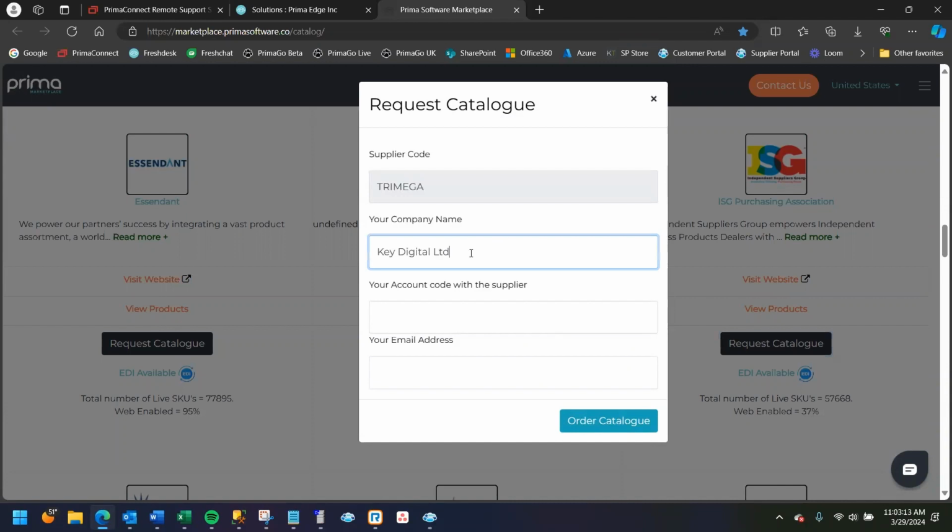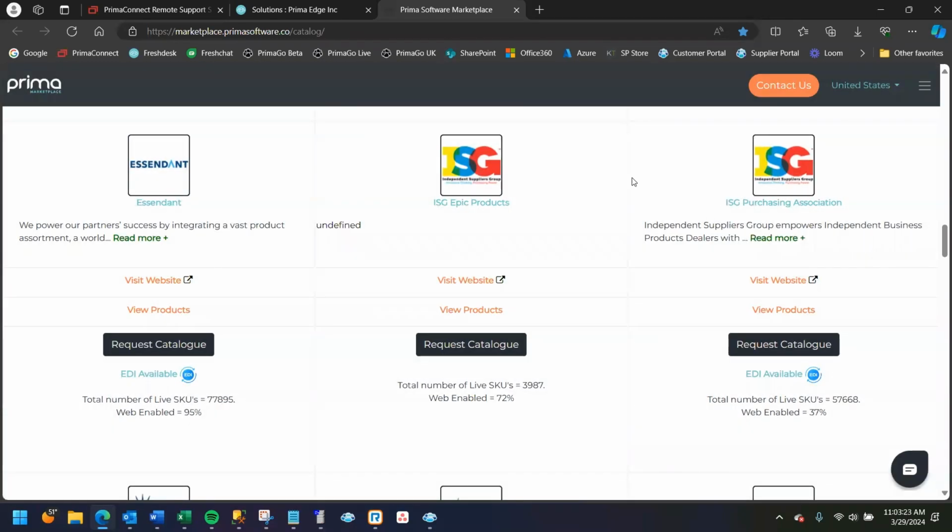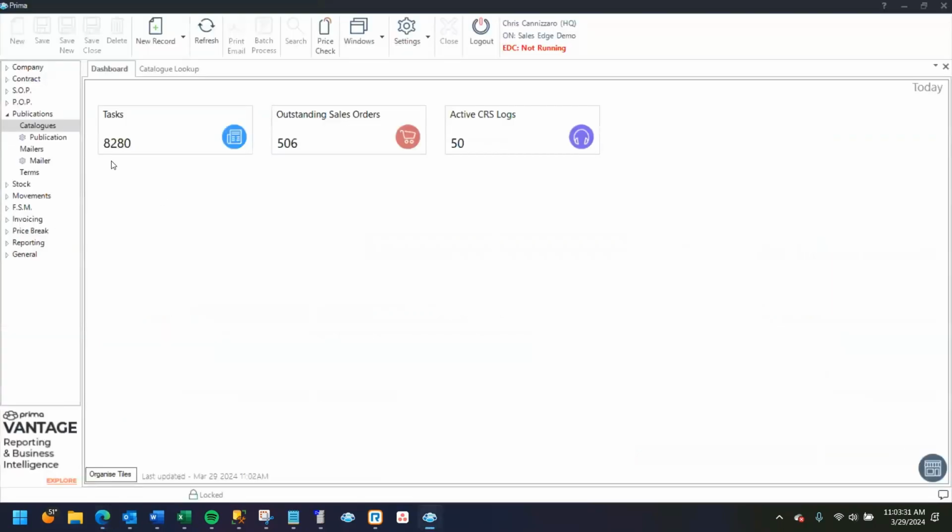You're going to type in your company name and then your ISG account code and your email address right here, and then click on order catalog. And that'll go ahead and let us know that you want the ISG catalog, and we'll go ahead and put it on your database for you.